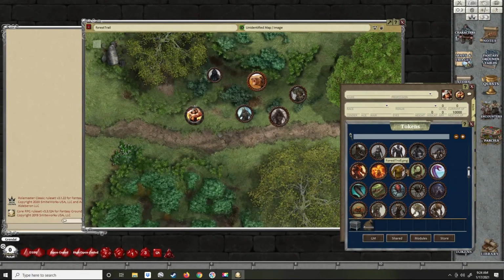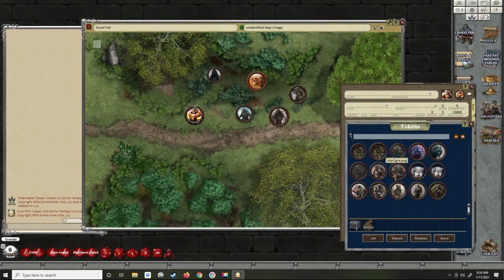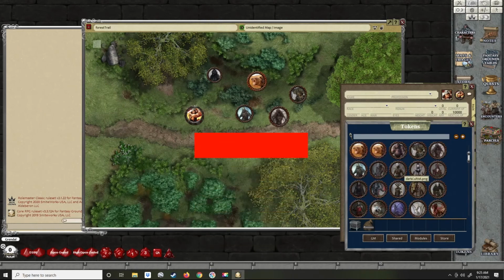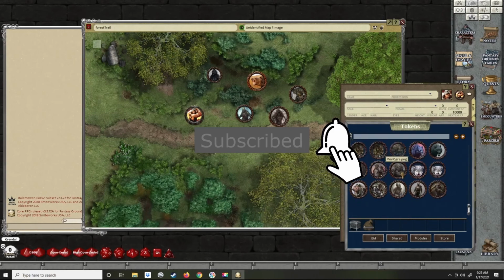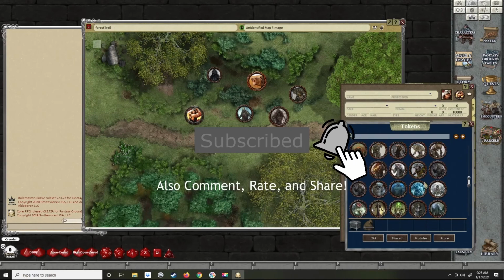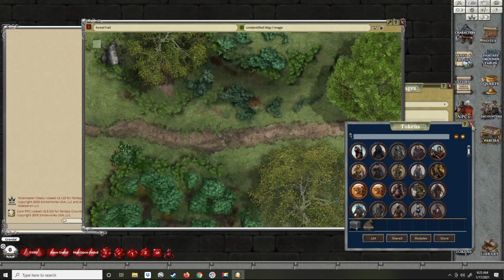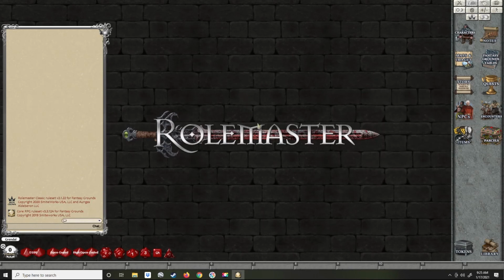And I have a large collection of these that I quickly made in about an hour and a half to 2 hours from pictures from the internet of the various creatures that I wanted. And they're in my personal collection. And that is how I get tokens into Fantasy Grounds using Token Tool.